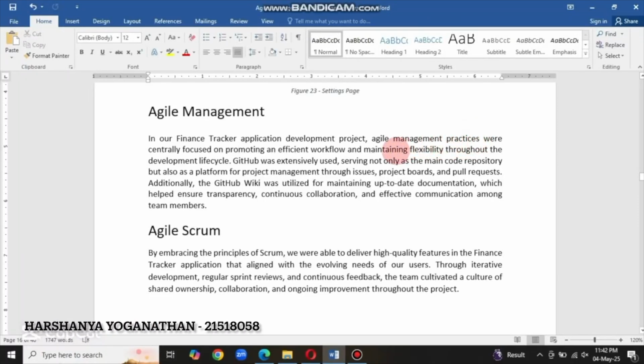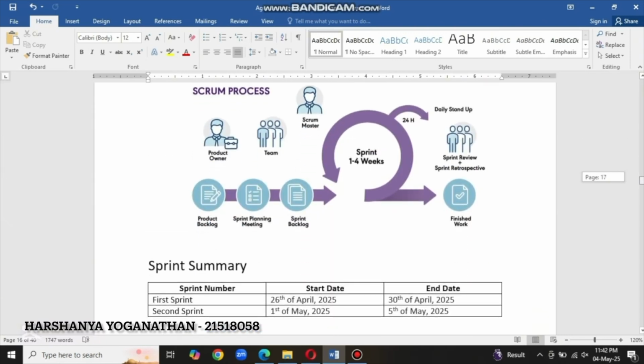In the development of our finance tracker application, we adopted the Scrum framework to manage our agile process efficiently. The journey began with the product owner defining and prioritizing the product backlog based on user needs and business goals. Scrum allowed us to stay flexible, focused, and continuously improve through structured ceremonies like sprint planning, daily stand-ups, sprint reviews, and retrospectives.